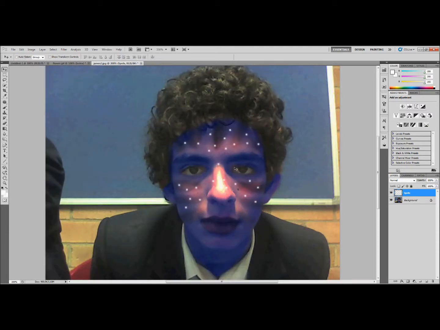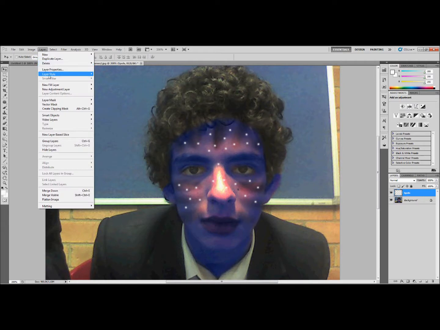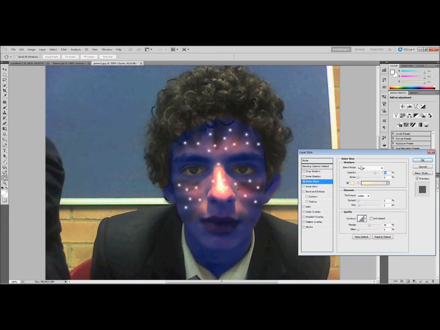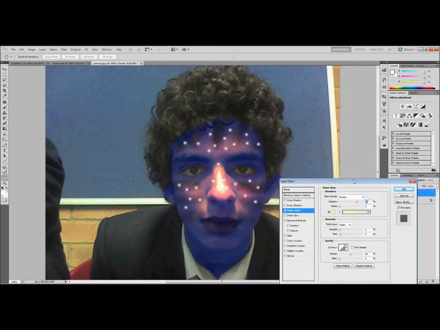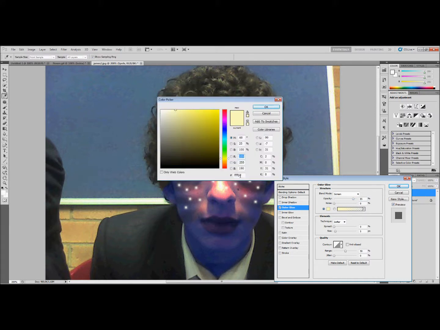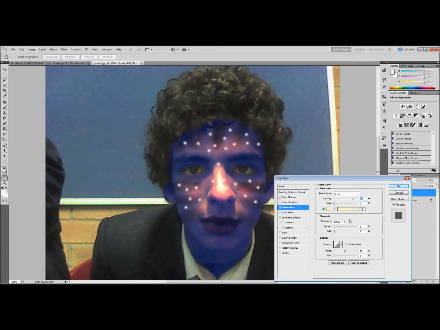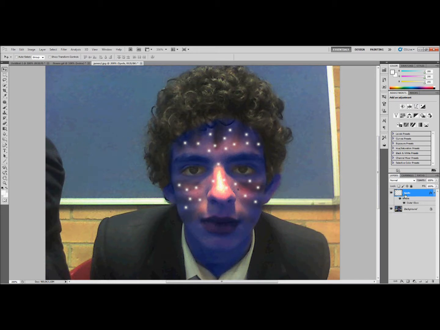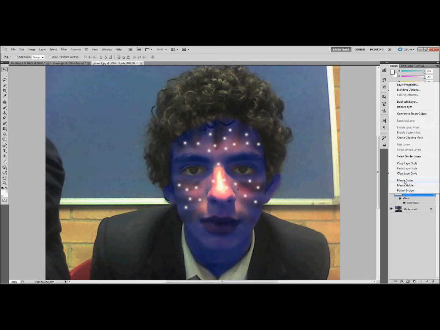Now we want those dots to look a little brighter, so we're going to go to Layer, Layer Style, and select Outer Glow. We're going to make sure that the blend mode is at Screen. I'm going to turn the opacity up a little, just to make it brighter. Make sure that's the default color, which is FFBE, a dull yellow color. Technique Softer, and we'll change the size to 5 pixels. Now hitting OK there, we'll merge this layer down once again.